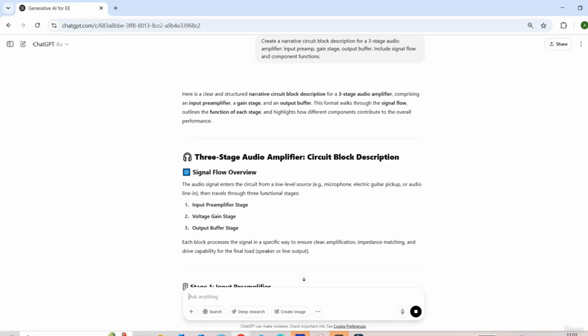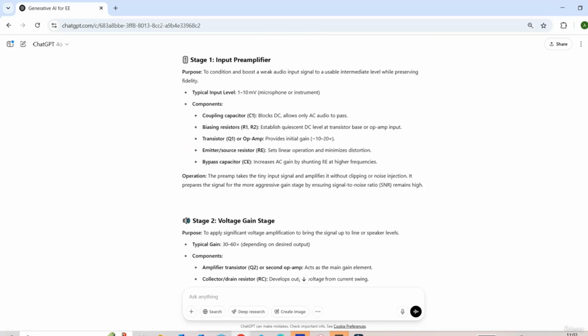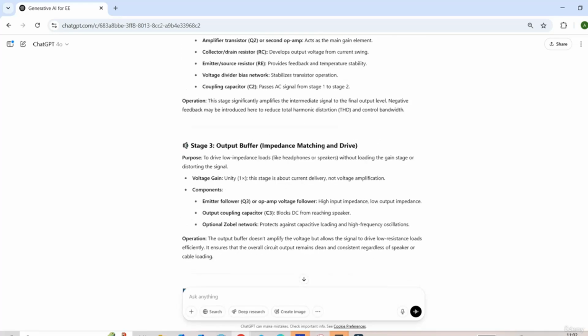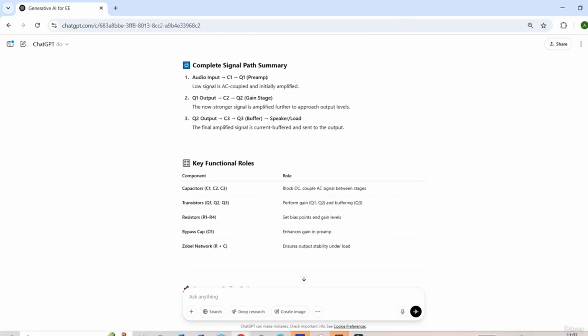For presentation or documentation, you may want a block level summary of your circuit's operation and function. This prompt enables readable documentation with correct sequencing and engineering terminology, ideal for design proposals and academic write-ups.